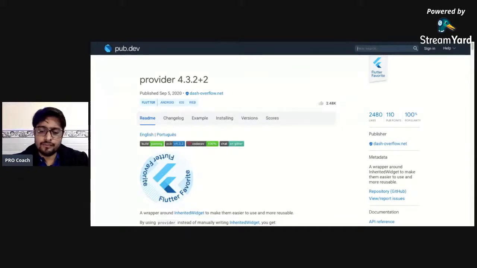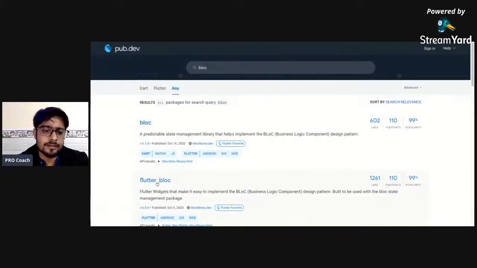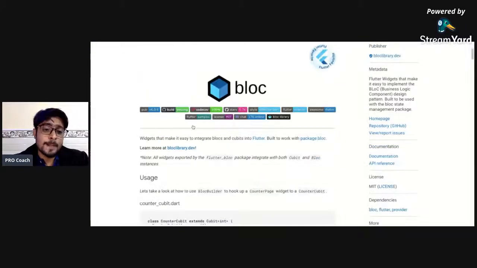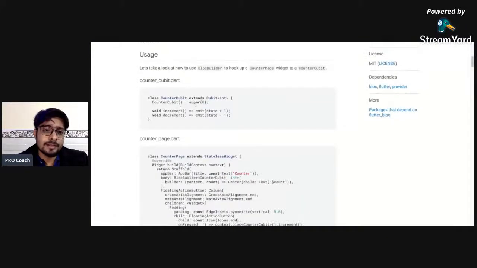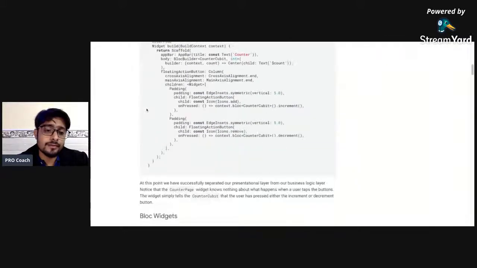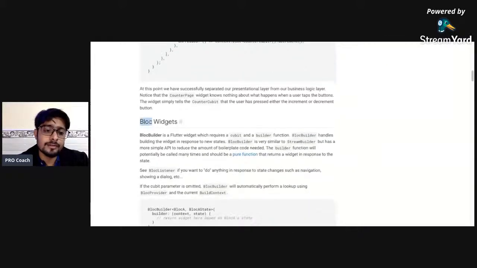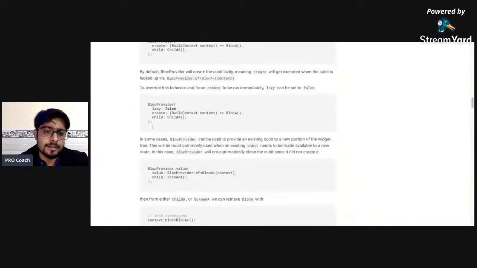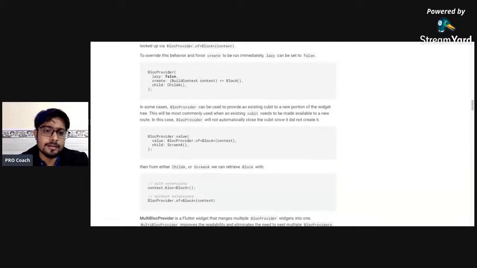And let me show you the bloc. I could find, I guess, Flutter bloc. So this is another state management tool. And you can see there are again some widgets and some functions, if you are working with it, and widgets like BlocBuilder and all those things. And BlocProvider is again a widget, and if you see this part, it is very similar to the provider we just saw a minute ago.